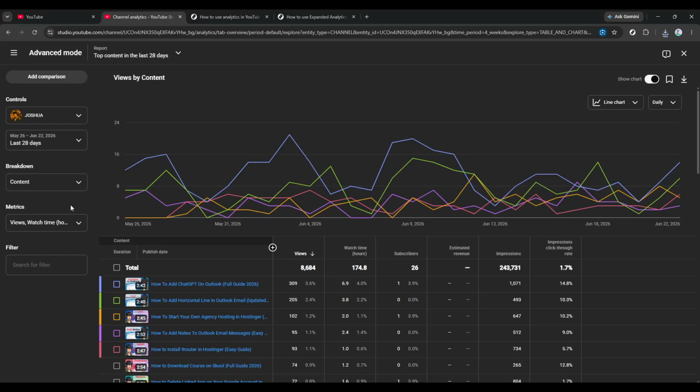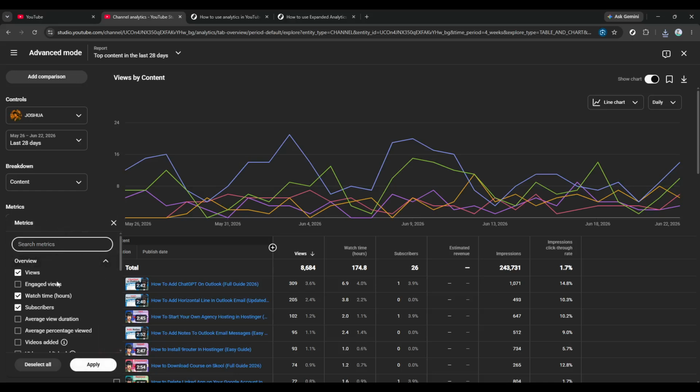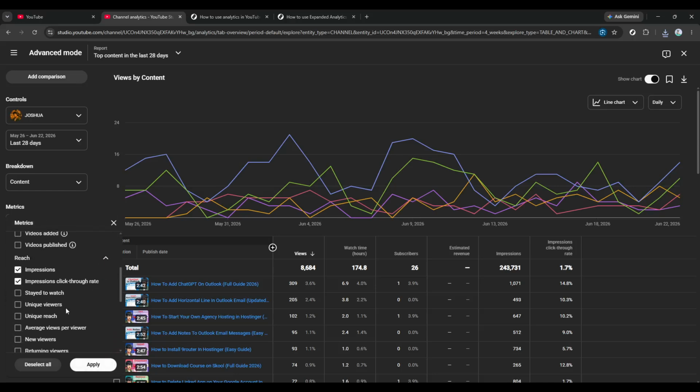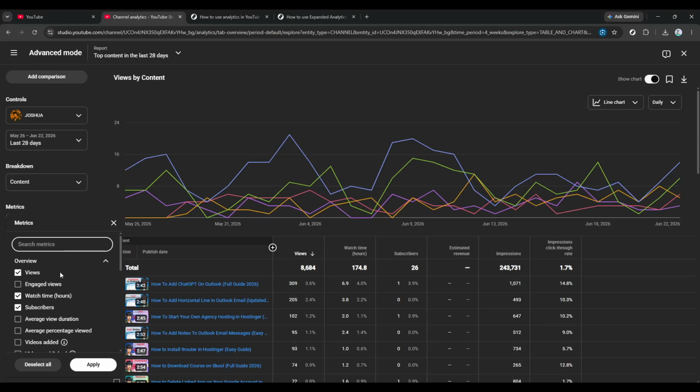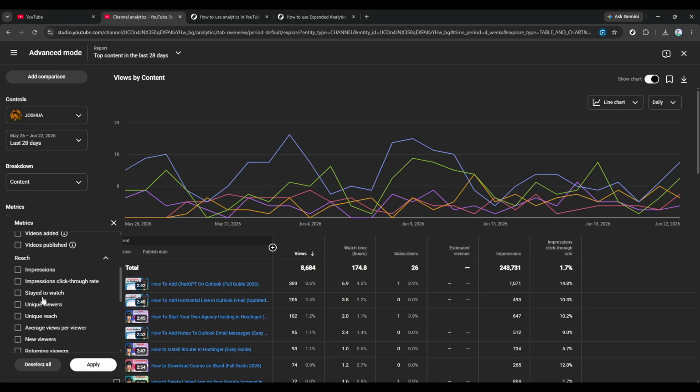Now that we are in the advanced view, let us customize your metrics. On the left side, you will see the metric picker. This is a list of everything YouTube tracks, from views and watch time to subscribers, and even revenue per mil, or RPM. Do not just accept the default selection. Think about what you actually want to know today. Are you trying to see which videos keep people watching? Pick watch time. Want to know if your thumbnails are working? Pick impressions and click-through rate. Click the boxes for the metrics that match your goal. This is where you turn generic data into something useful.